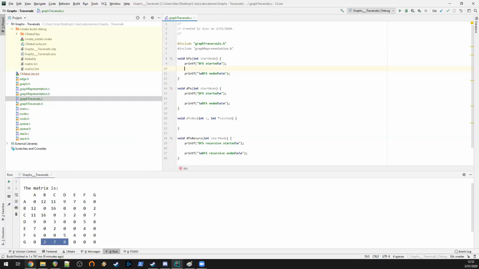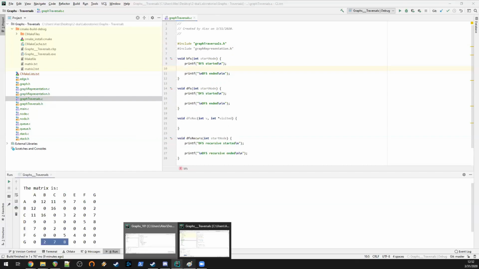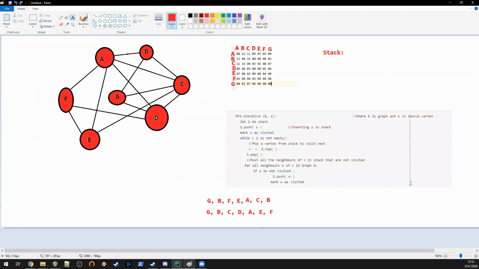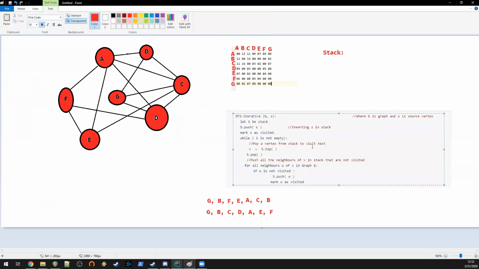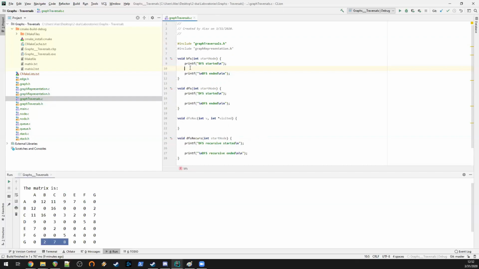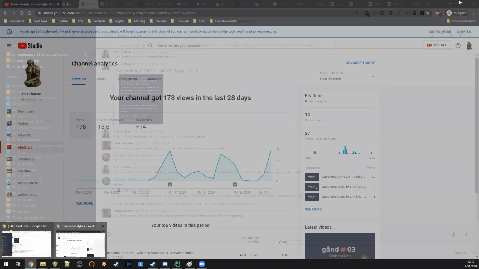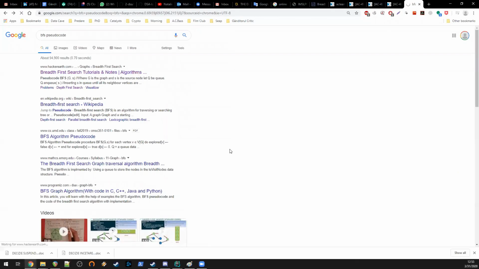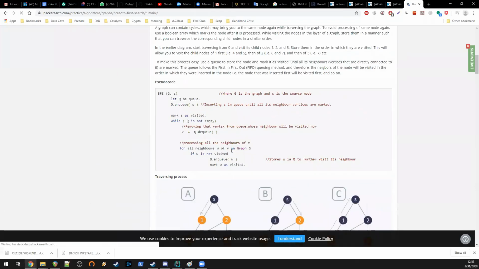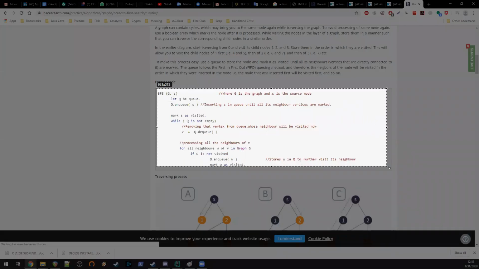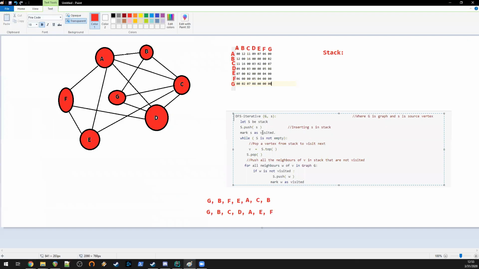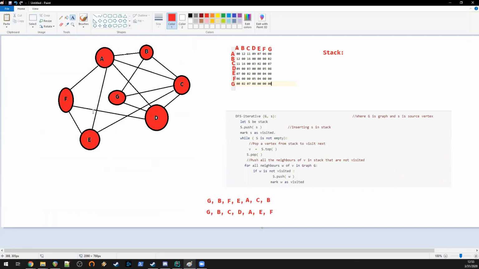Now we have this pseudocode. Well, this is DFS, but we had it for BFS. Hopefully you'll remember it. First off, actually, let's just go and get it again, because it's worth looking at it while implementing. So, and put it here. There we go.